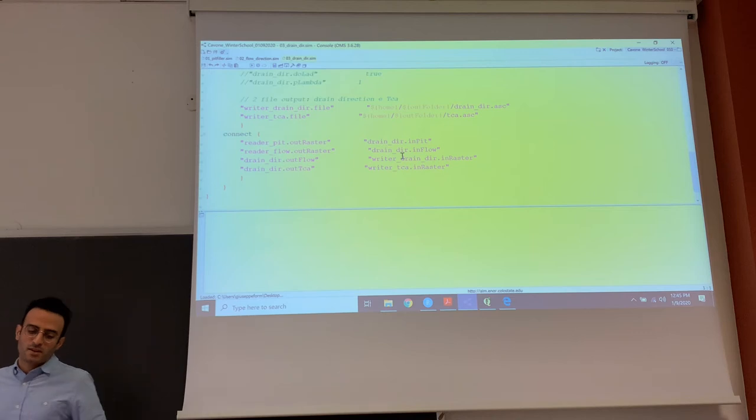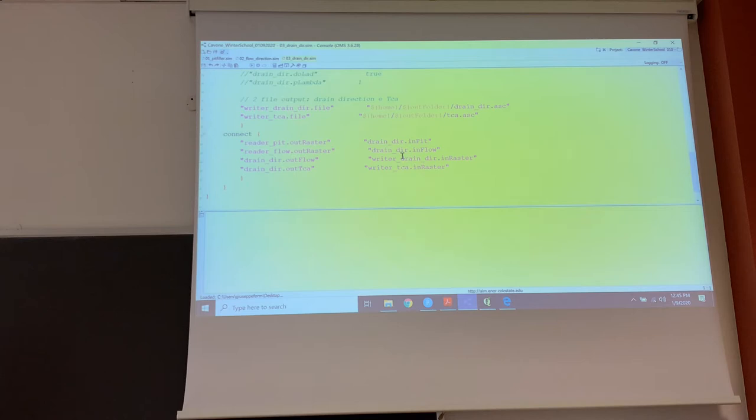And then we specify the connections. The connections are more or less clear. The output of the two readers will be the input of the drain dir component. And then the output of the drain dir component, which are two in this case, will be the input of the two writers components. One is for drain dir and one is for TCA. Clear?